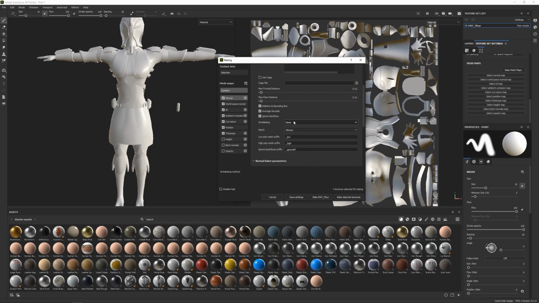Next, scrolling down, I'm going to turn the anti-aliasing on. So I'm going to set this to 8x8. You can set the anti-aliasing to any level to reduce the jaggedness in lines. The higher you put this though, the longer the bake will take.